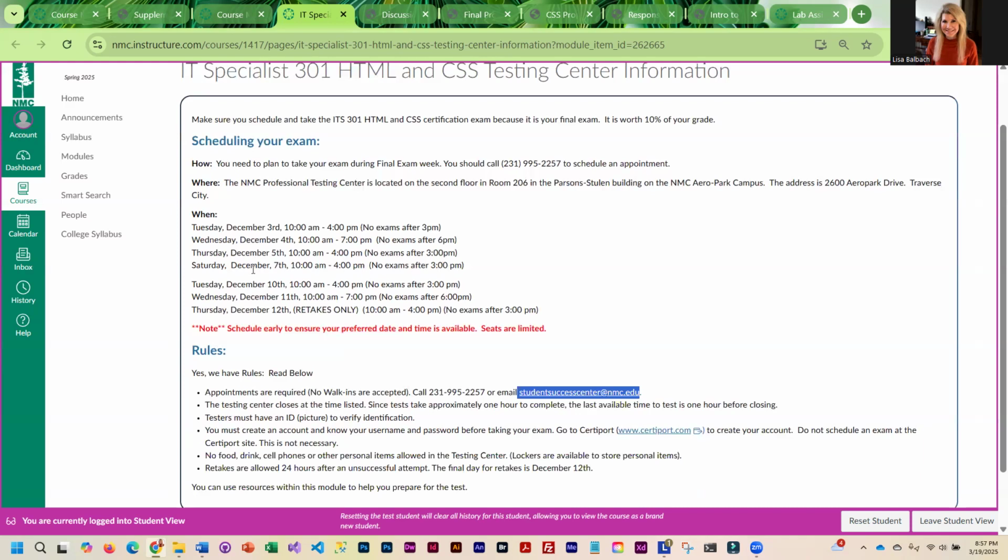And if you only have certain days or times that you can do the test, you need to schedule early because the professional testing center handles all of the IT tests, and they also handle tests for different areas on campus. Any kind of professional test is taken there, and they have a limited number of computers. Okay, so make sure you get that scheduled.